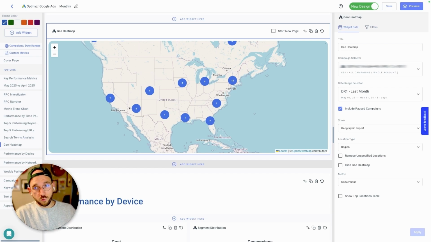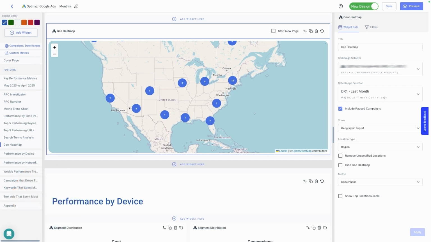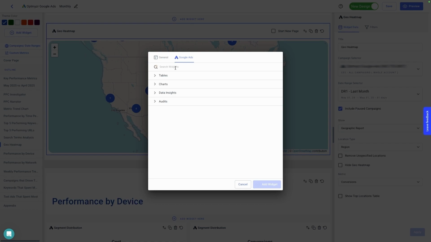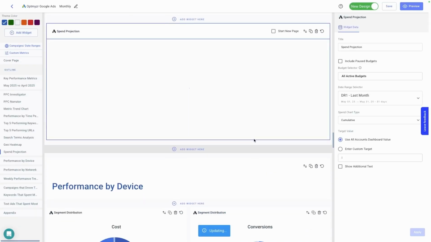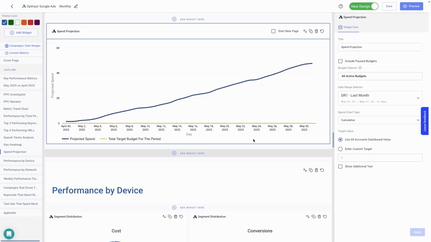Well, we are already seeing good results in this account. But if we want to show our client how the investment has been going, or maybe some projections on spend, we also have a widget for that. That is called the spend projection widget. You may have seen this as a separate tool under the insights section in Optmyzr, which can also be included here as a report widget, something that I personally really like.